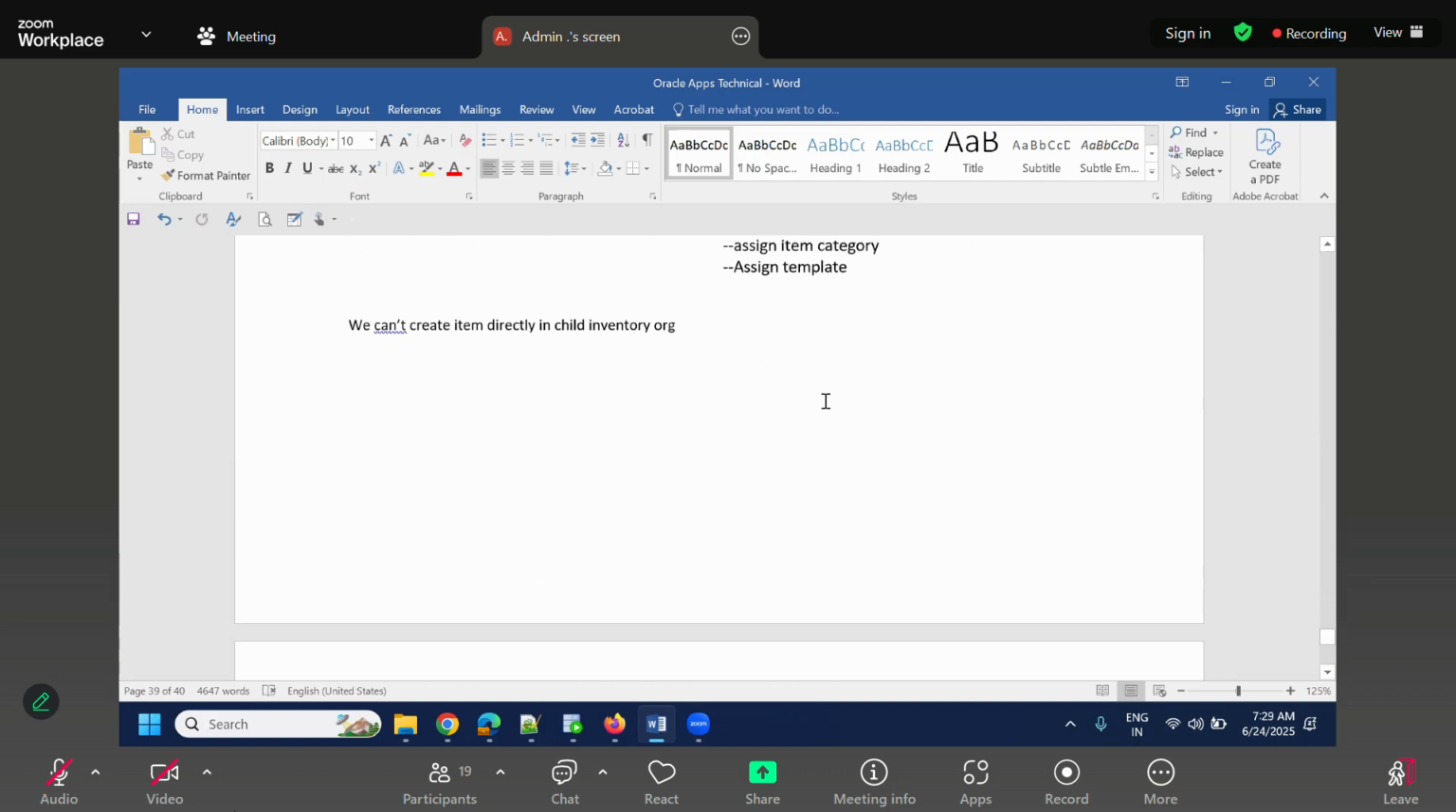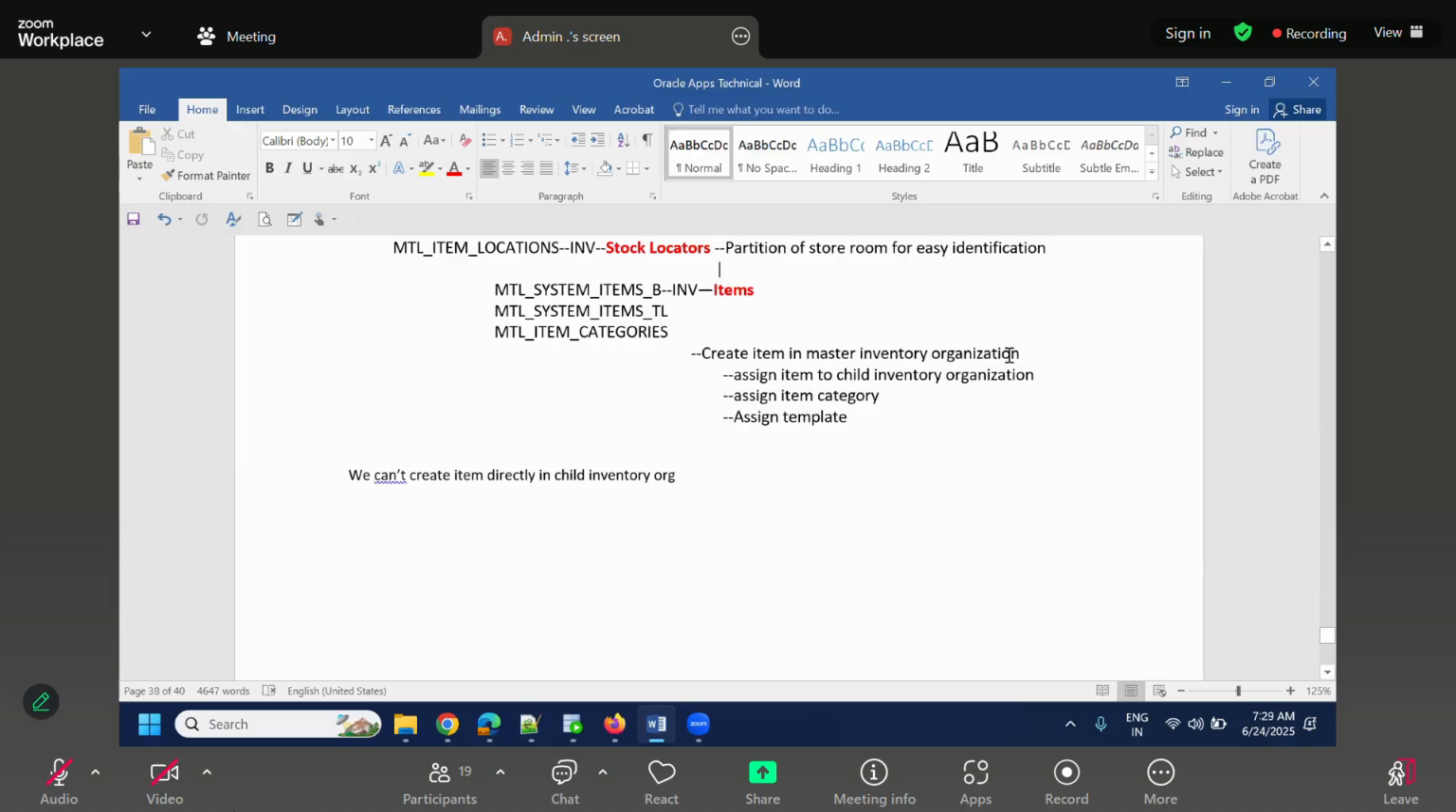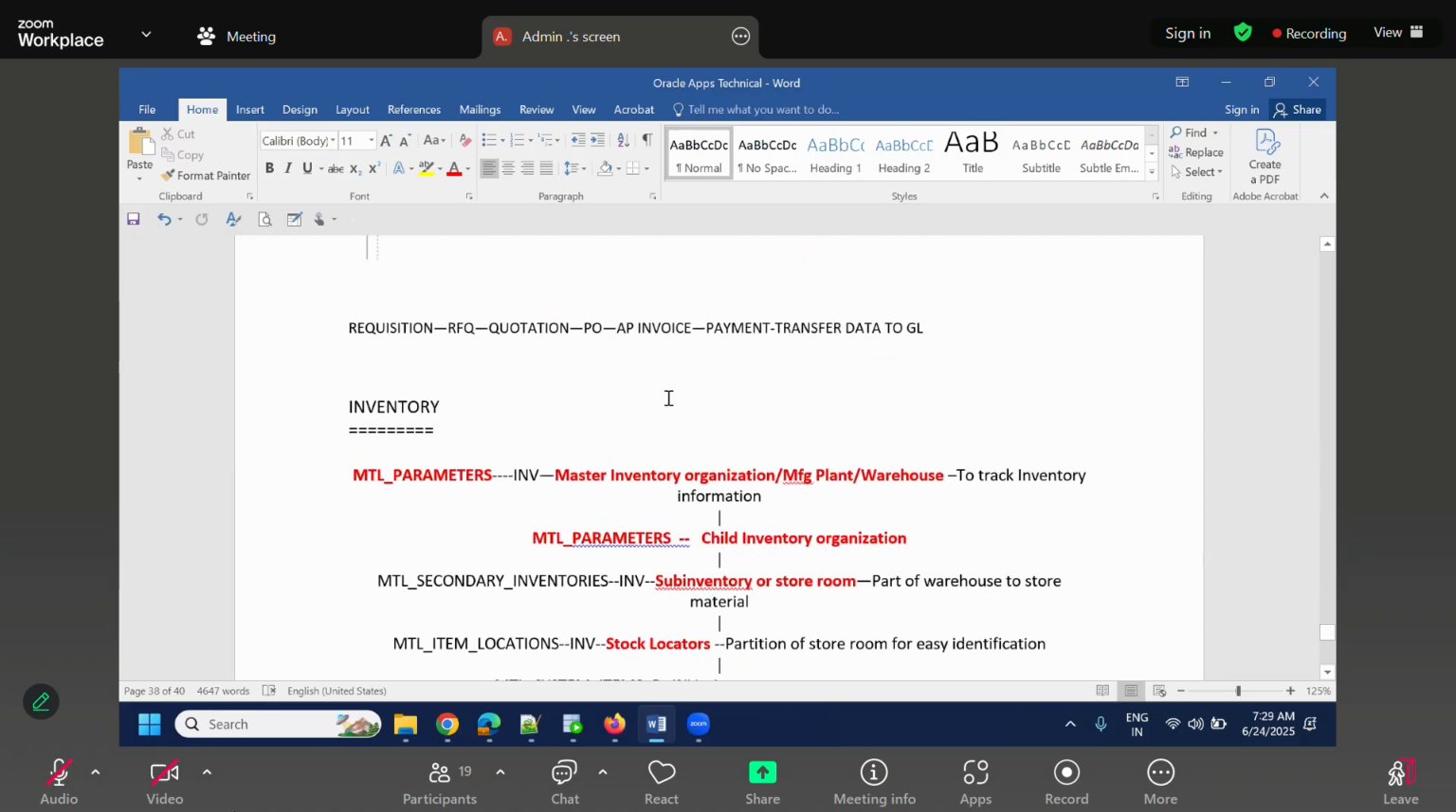So we have to enter the item in these many levels. First, we need to create it in the master. Then only we can assign the item to the child organizations. Then assign item category, this is mandatory. Assign template is optional. If you have time, you can do it manually, otherwise you can use the template options. So this is about inventory setup.